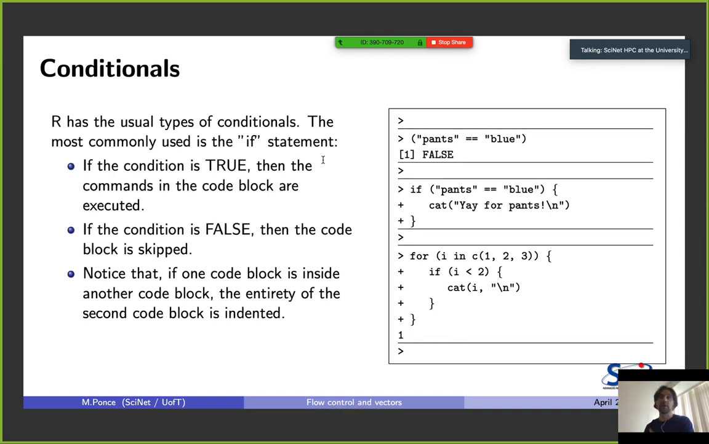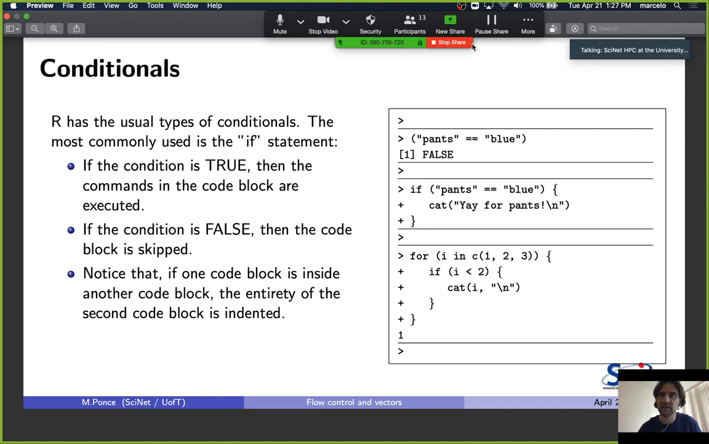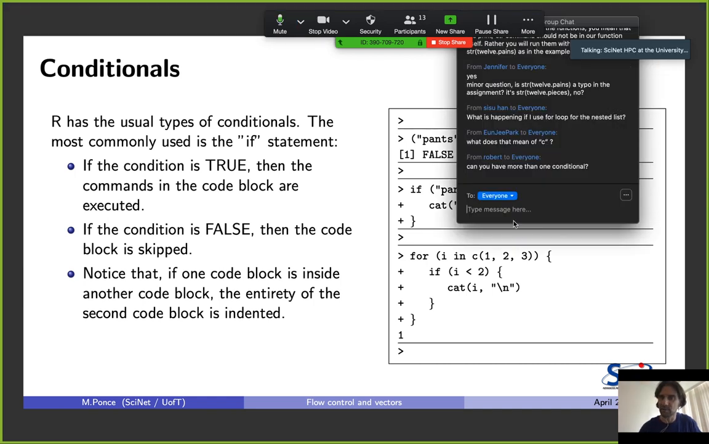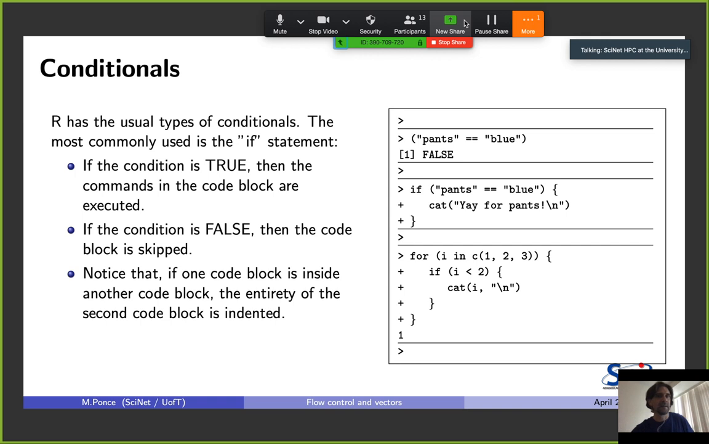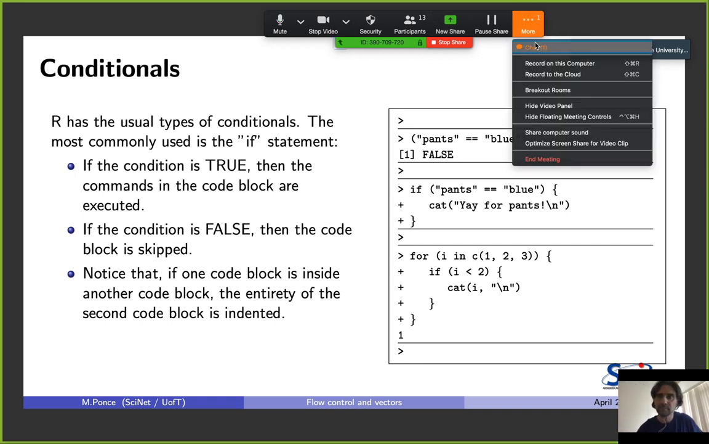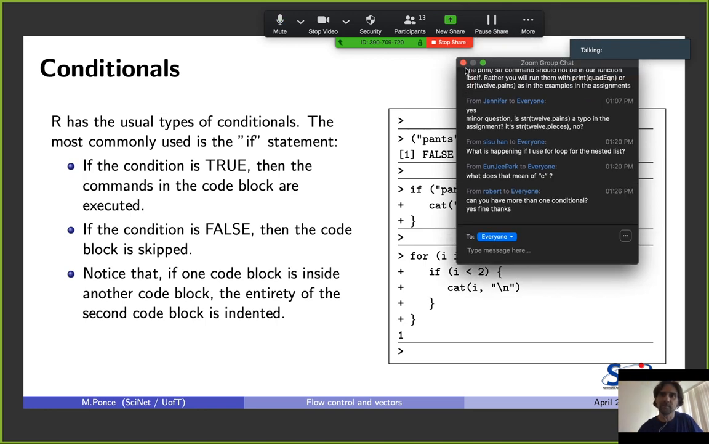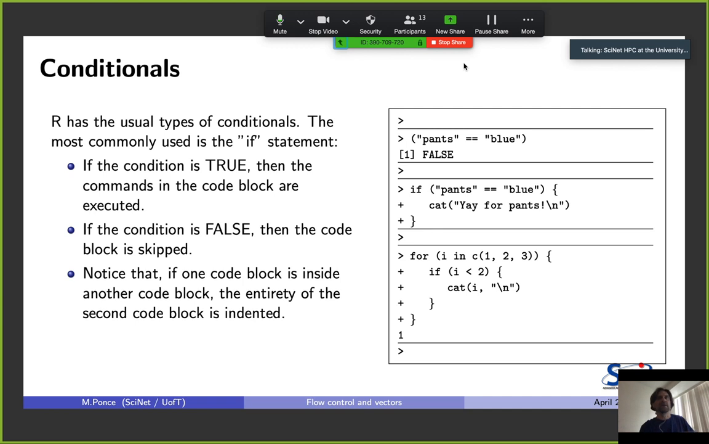Okay. And here we go, conditionals it is. So let me just double check. Let me know, Robert, if that is clear or that was what you meant. Otherwise, we take it back, okay? So, conditionals. Perfect. Sorry, I'm trying to manage too many windows here.